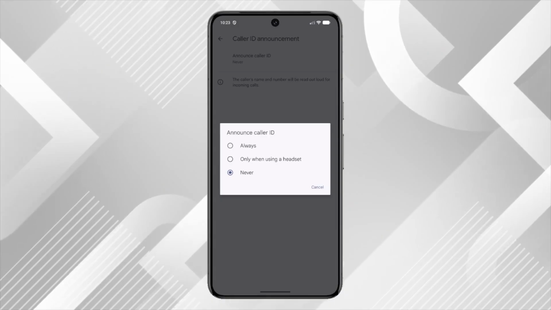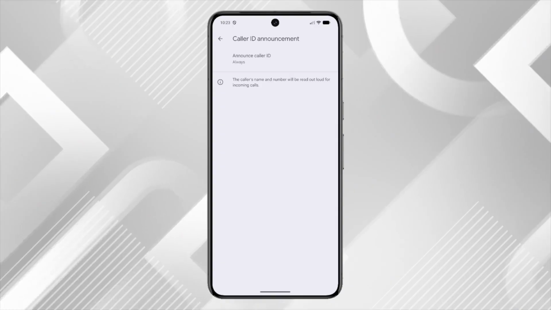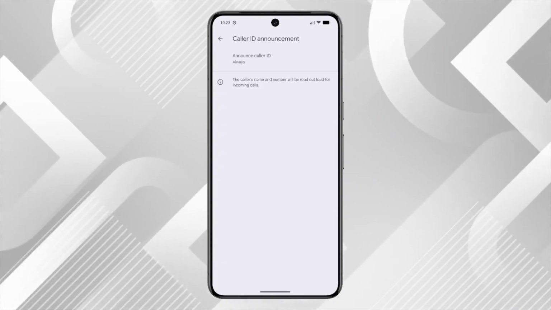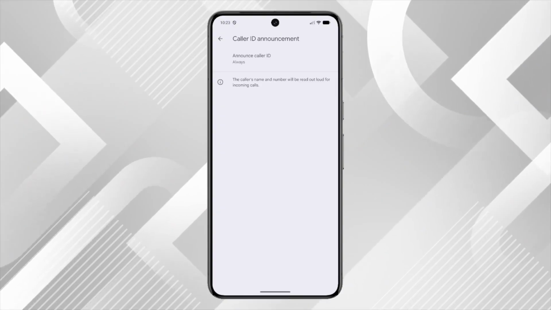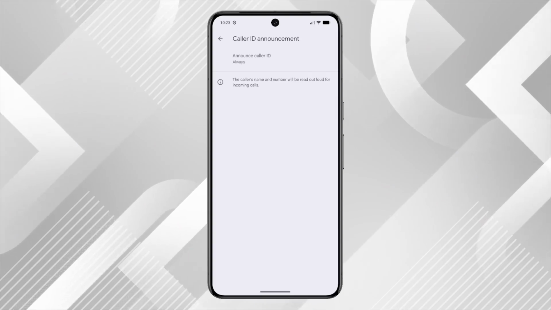Tap the radio button next to Always. By selecting this option, your Pixel 8 Pro will announce every incoming caller's identity regardless of whether you're using headphones, speakerphone, or the phone is just sitting on a table. This ensures you never miss knowing who's calling without having to pick up your device.